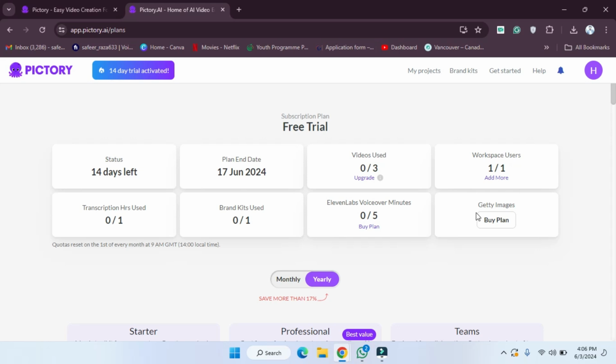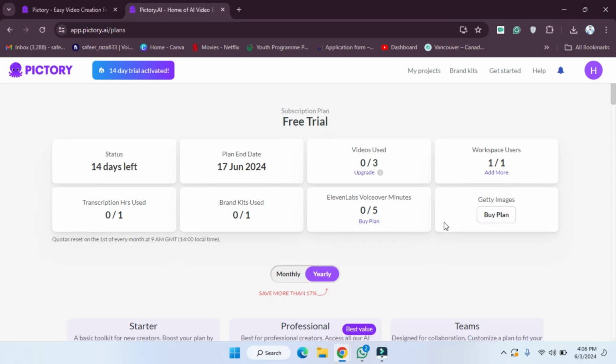Workspace user. Now if you want to buy a plan, you can also do that. You have to click on buy plan and you will be able to get it.